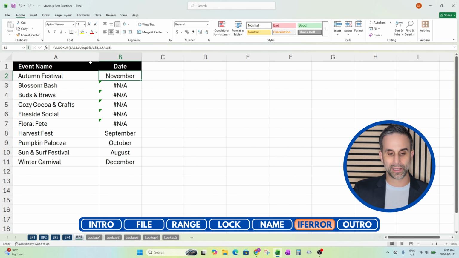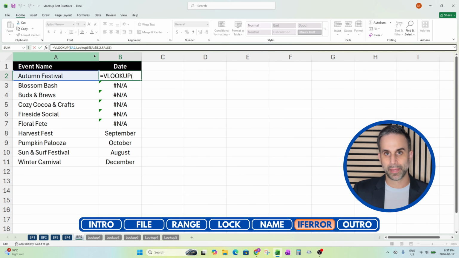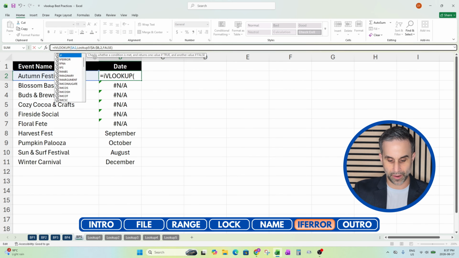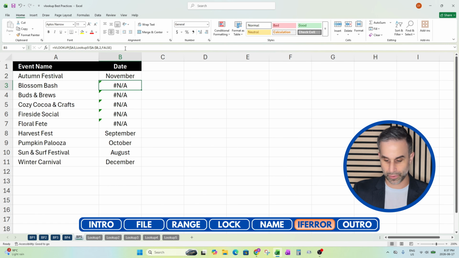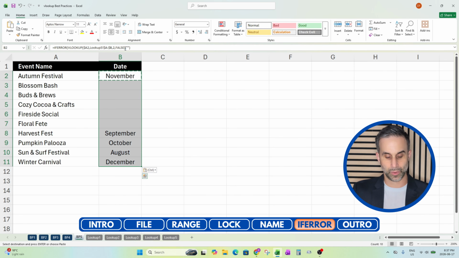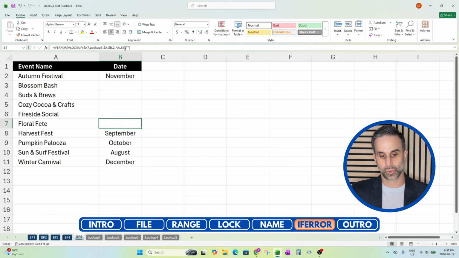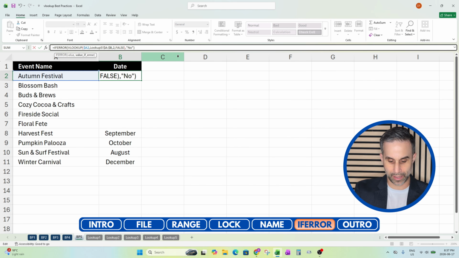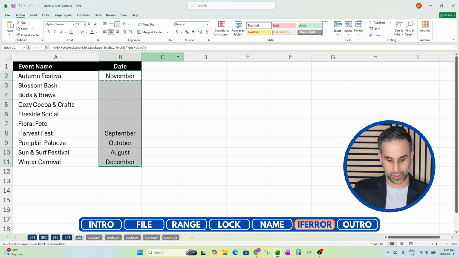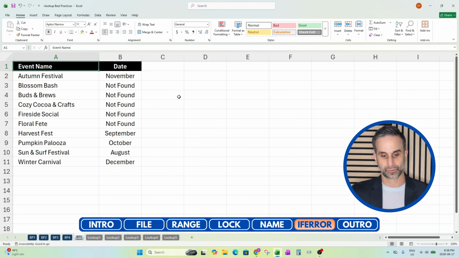So to make this look way cleaner, what you would do, you would just embed the VLOOKUP with an IFERROR. So here, I could put anything in between the quotations. For now, I'm just going to keep it blank. And you could see when I drag that formula down, it looks just way cleaner. There's no NAs. There's no green triangles in the top left corner. Of course, I don't have to keep it blank. I could always put not found and drag that all the way down. So that concludes the lesson for today, guys. I hope you enjoyed my VLOOKUP best practices.